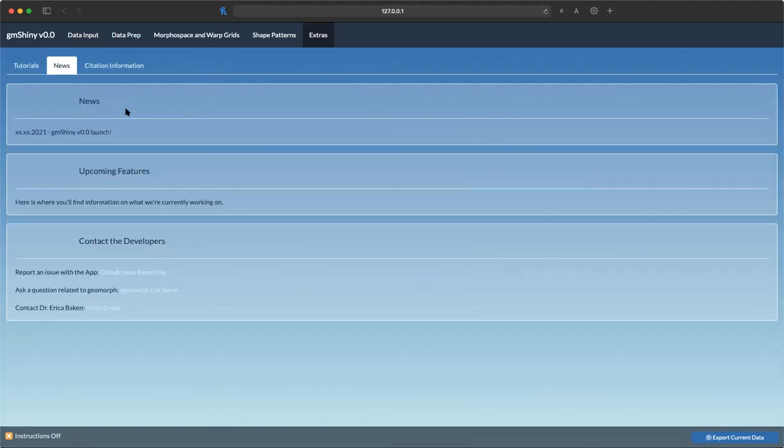So this news tab will give you information on how the gmShiny app has changed over time. It'll also let you know what the collaborators are currently working on, so what to look forward to, and then it gives you some options to contact the developers. The first link here is what you want to utilize if there are any errors that you notice in the app or any discrepancies that are confusing. Please report those issues using this GitHub issue reporting.